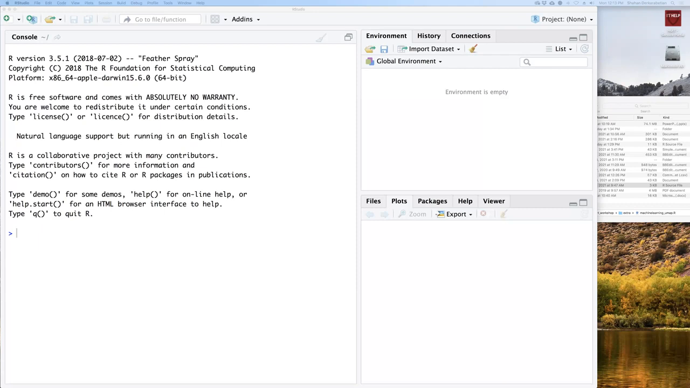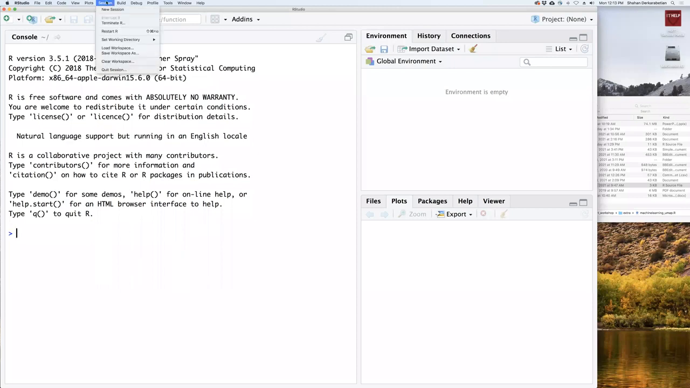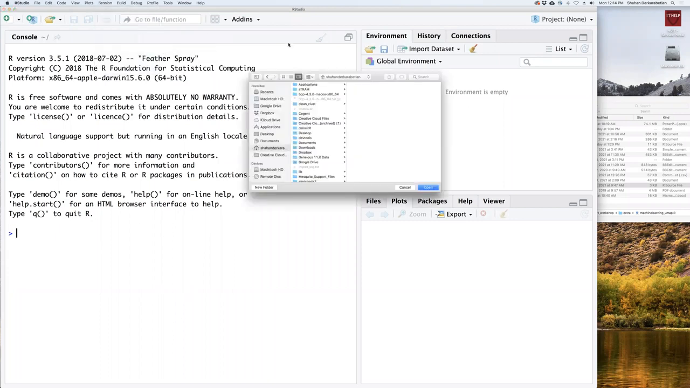Okay, so I'm going to go ahead and start. Setting your working directory: up here, Session, Set Working Directory, and then Choose Directory. Hopefully you have the R script and the data set in a directory somewhere. I'm operating through Google Drive for this.